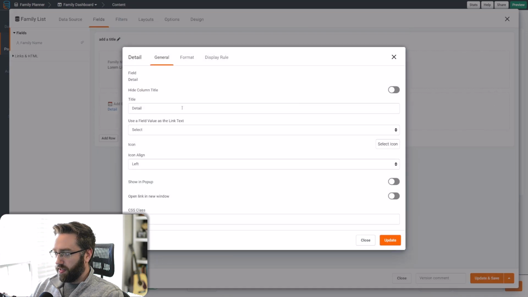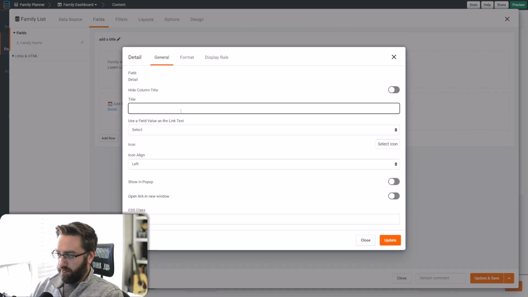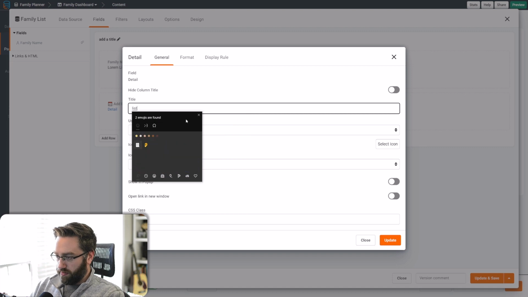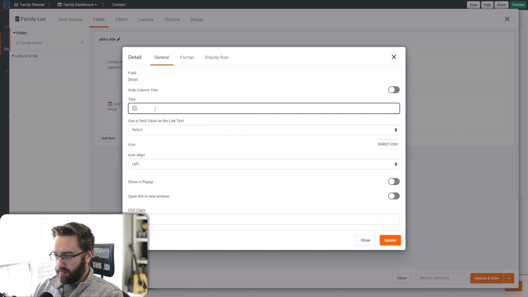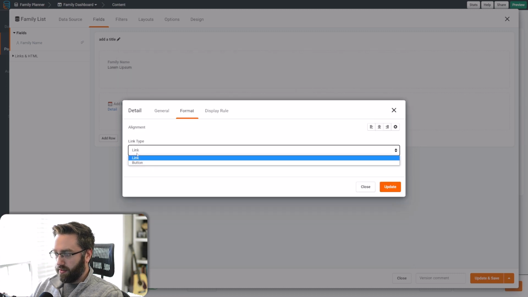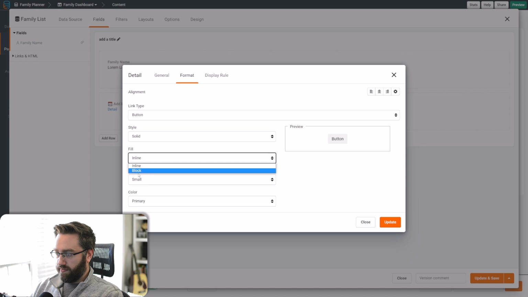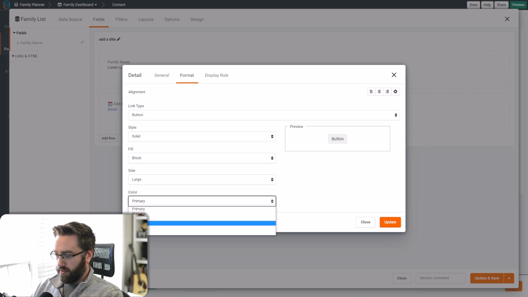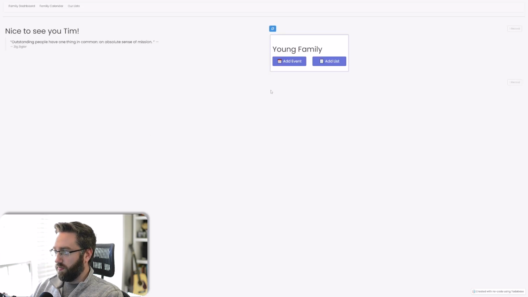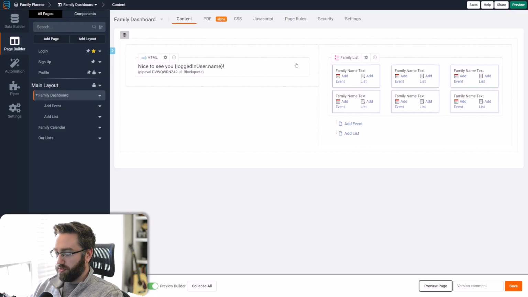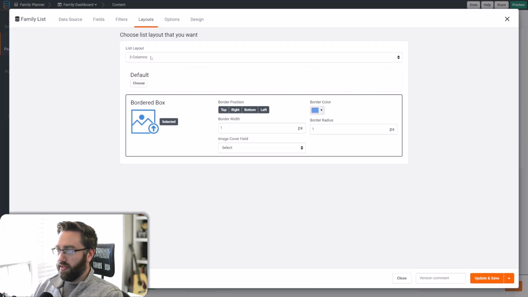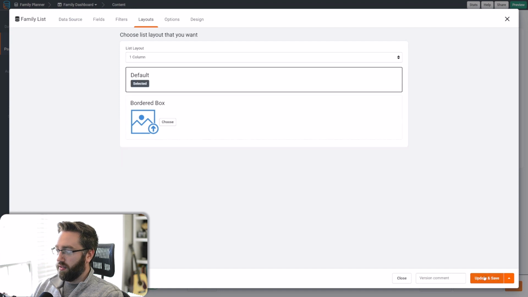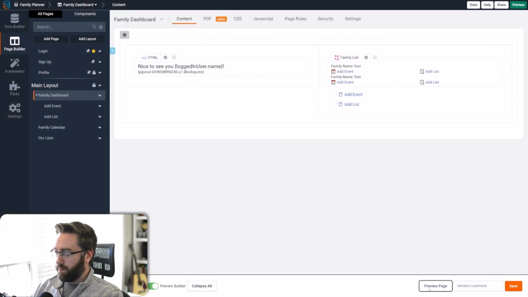And we'll do the same thing over here, except this is going to be add list. So first let's start with our emoji. We'll just do like a piece of paper, a little list. Add list. Hide the title. Format as a button, solid style, block fill, large size, info color. That should give us what we want, almost. Okay, one more thing I forgot is the layout. So we're going to change this to 1 column and the default style.